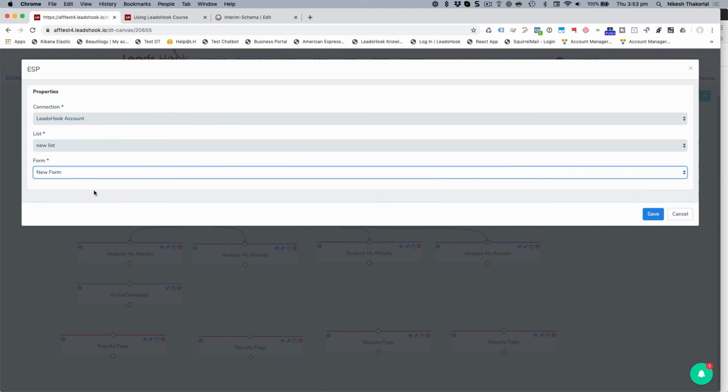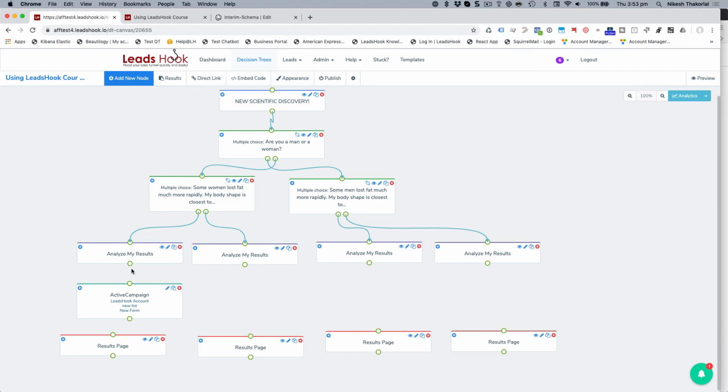ActiveCampaign needs a form set up as well, because your opt-in settings are controlled from the form. You'll see the extra details on the node right over here. Now I can just clone this, and clone that, and clone that as well. Right, so there you go.